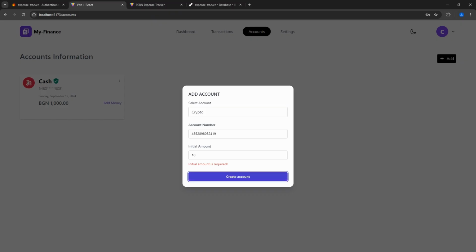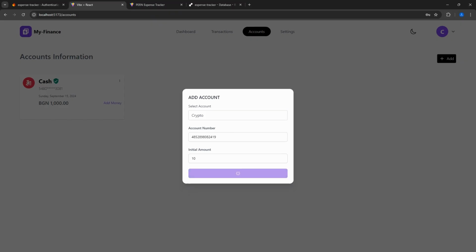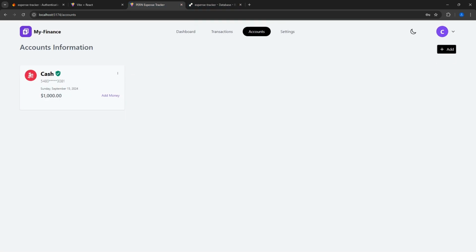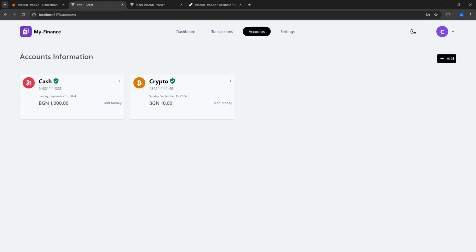Okay, loading, and let's see. Boom. Well, see, now we have a crypto account created. Great. I told you we are using the same database, and I'm logged into the same account here and the same account there, right? So we also have it here. Okay. So now we've been able to create an account.